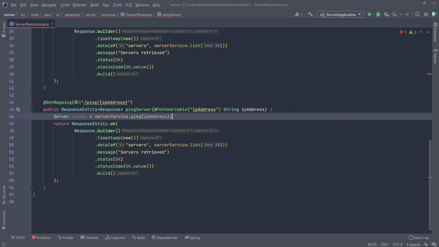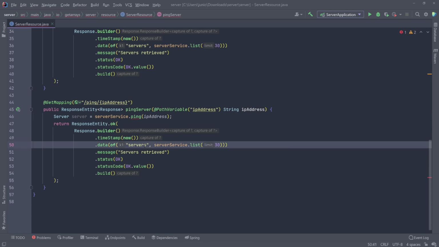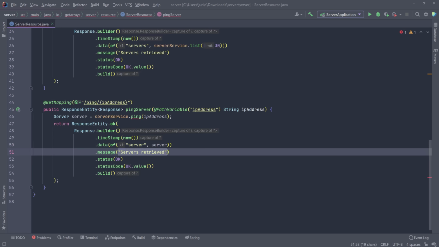So once we ping the server, whether it's successful or not, that doesn't really matter. We're just going to change the status of the server. And as for our data, we're just going to return the server. So I'm going to change the key in the map to server and then pass in the server as the value in our map. Everything else is going to be the same, but the message is going to be different. So this message that we're sending back to the user, this message is going to be different.